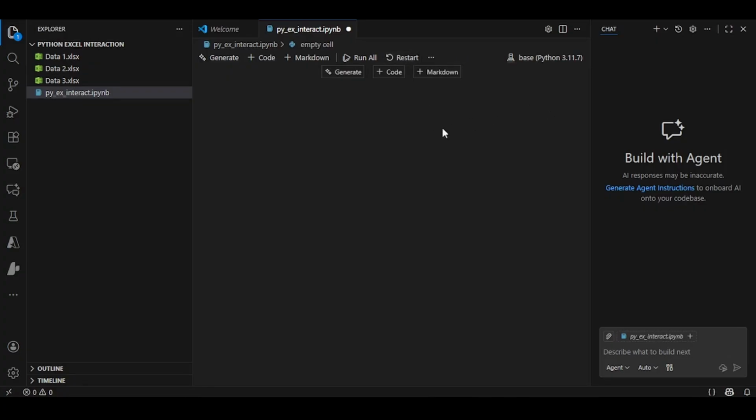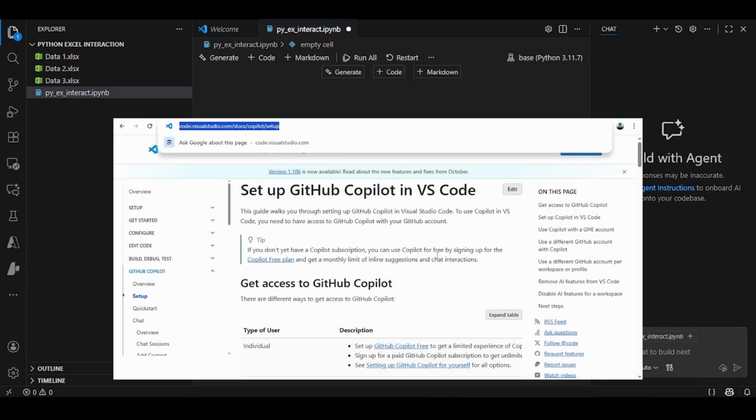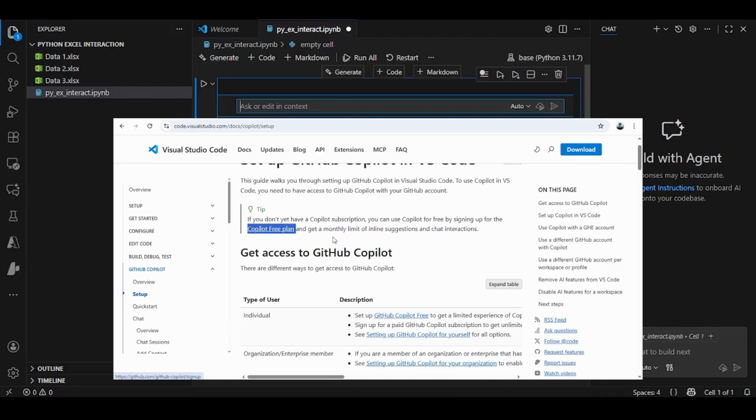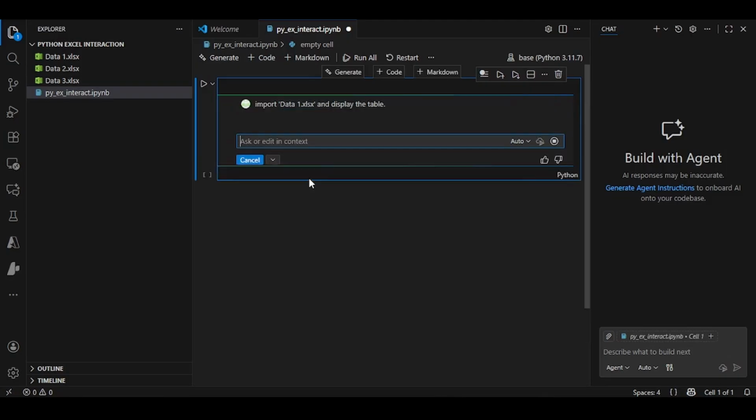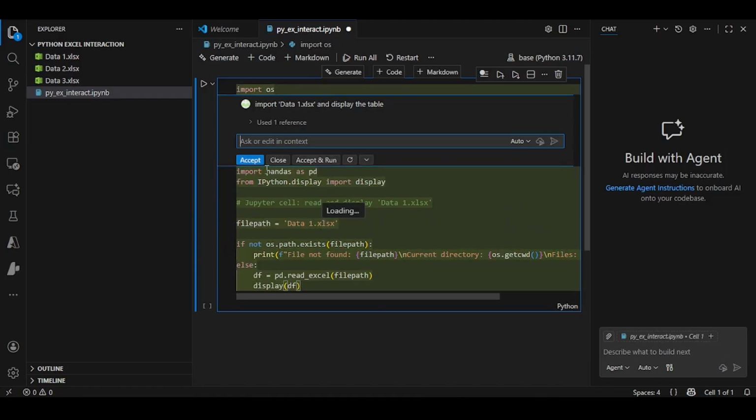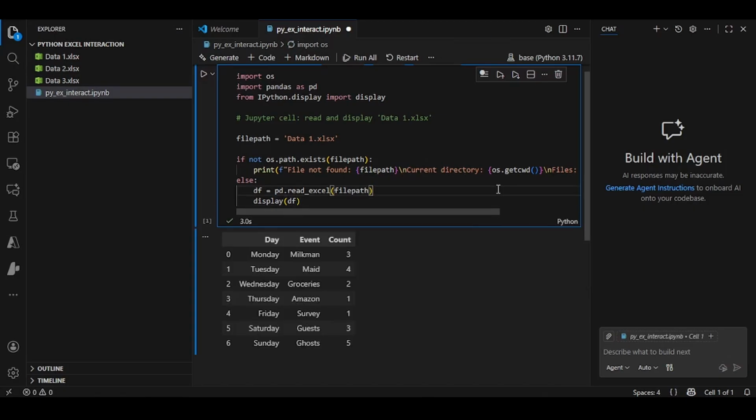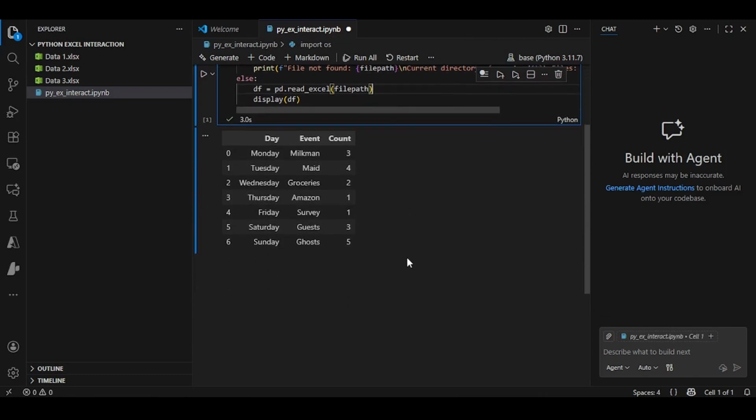Now we are all set to start coding, but first make sure that you have configured the appropriate model in the AI assistance toolkit. Press the generate option and tell the model what you want to do. It will write the code for you. You can edit it if you want, but I'll just accept it and run the code cell. And there you go. You have imported the table from the Excel file using Python and displayed it here in this interactive notebook file.